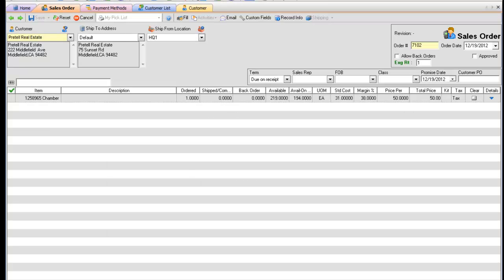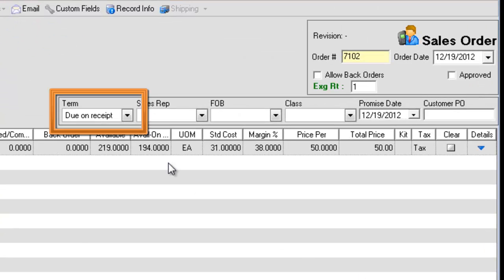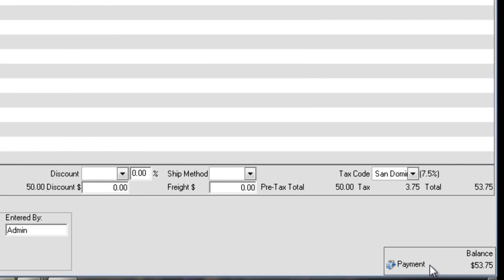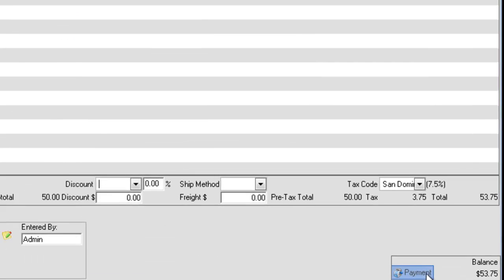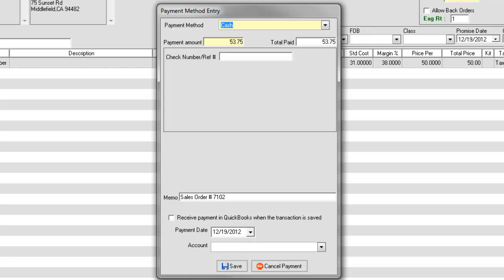Now, when you create a sales order and the terms are entered, you will notice a payment icon on the bottom right of the screen. Click the icon to enter the customer's payment information. The default payment amount is the entire order amount, so you will need to edit that value.